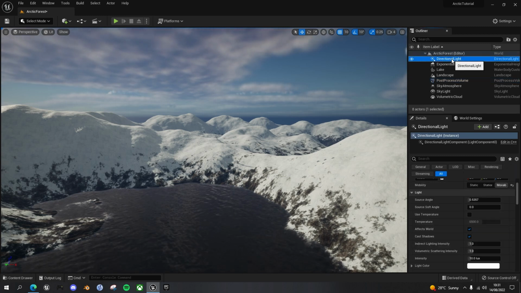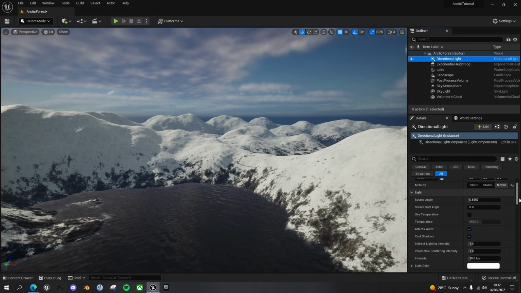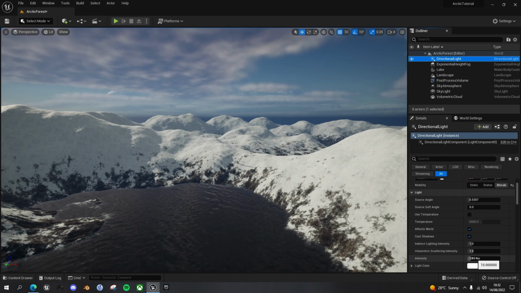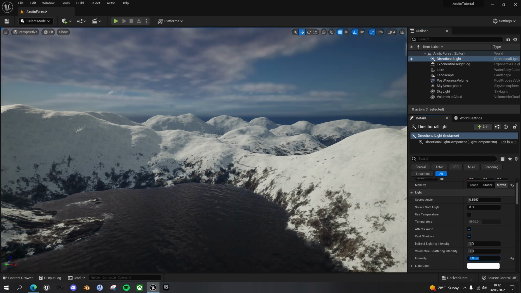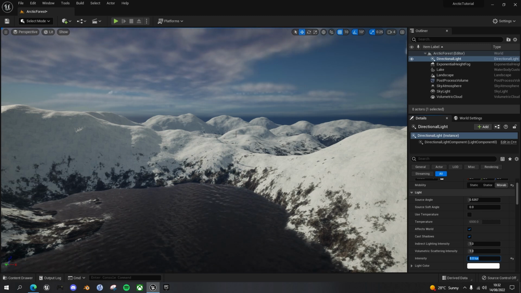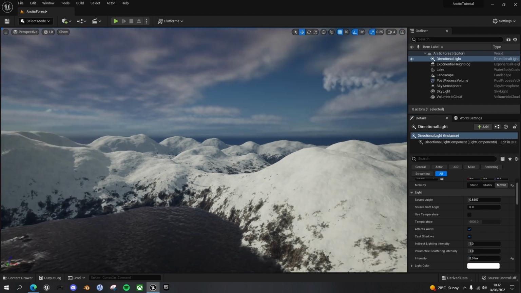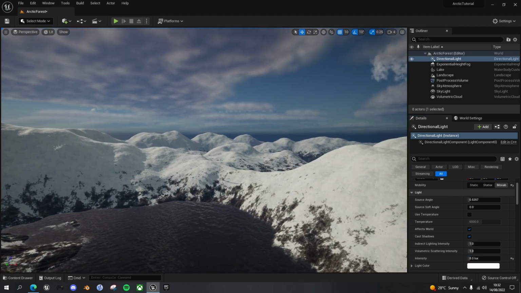Start off with the directional light. First thing we can do here is reduce the intensity slightly, from 10 lux to 8. So that just brings it down slightly. But the other thing we can do is change the temperature of the sunlight so we can make it cooler. Now you can do that a couple of ways.